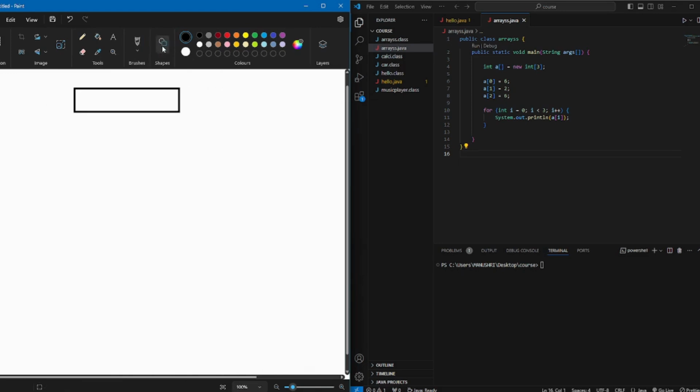It would be like this, right? Like a block of boxes arranged together, and inside this we have one, two, three, four, any numbers, right? So this is our array. So this is basically called an array.